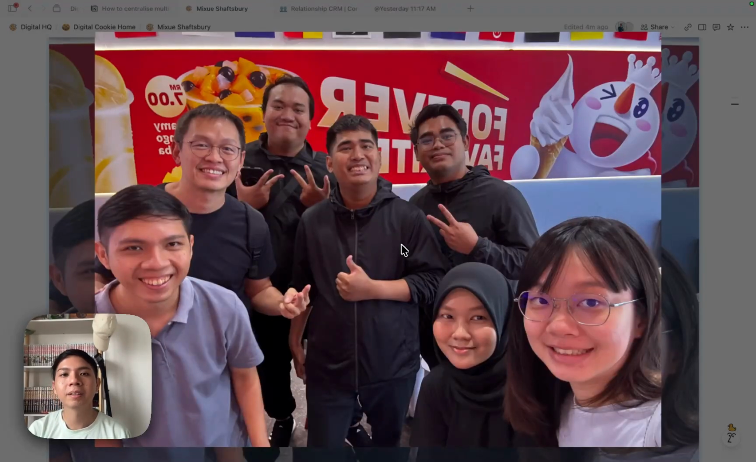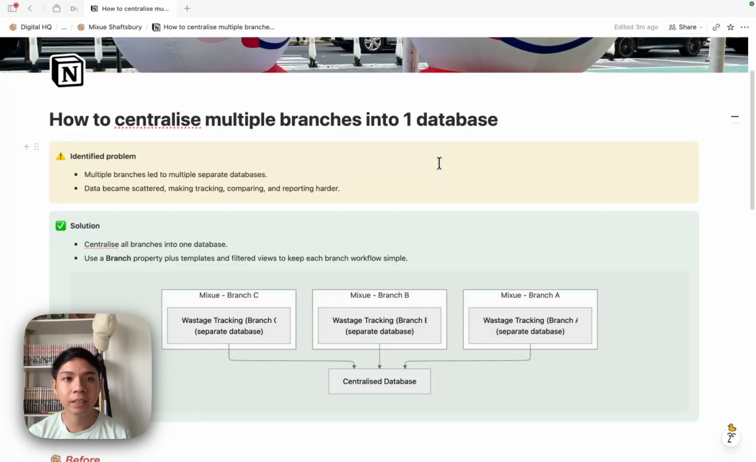So a few days ago, I spoke with a Malaysian licensee and his team, just understanding how they're currently using Notion and what problems they might have. One of the main problems they're facing is that they're juggling multiple branches, and for each branch, they're creating separate databases. You can imagine they have a staff database, one for food wastage, one for planning. So every time you have a new branch, you have to create multiples.